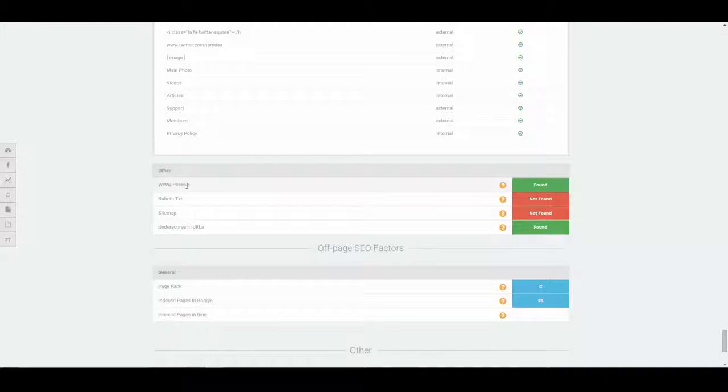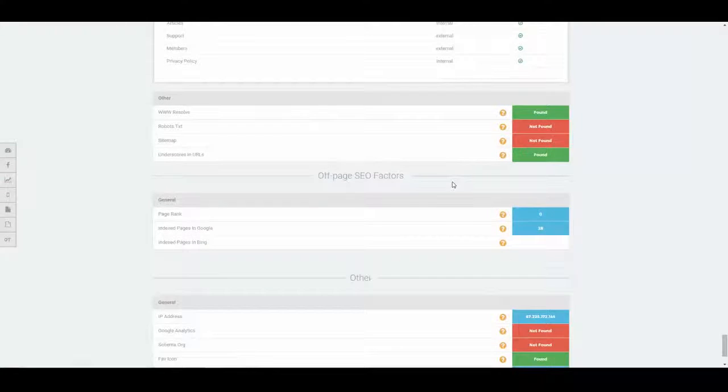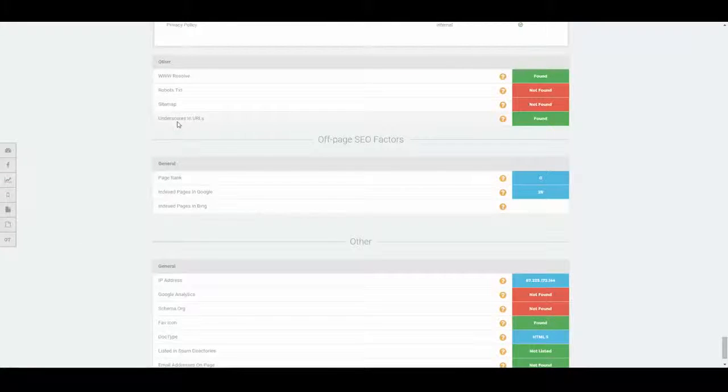Then you have your on-page outbound links. It shows the number of dofollow versus nofollow links. It shows anchor text, and whether it's an image, whether it's an internal or external link, and whether there's a dofollow or nofollow tag on each link. Also whether the www resolves or not. There are little question marks next to each to give you a better summary. It shows if you have a robots text file, an XML sitemap, or if you're using underscores in your URLs. Then it goes to off-page SEO factors.